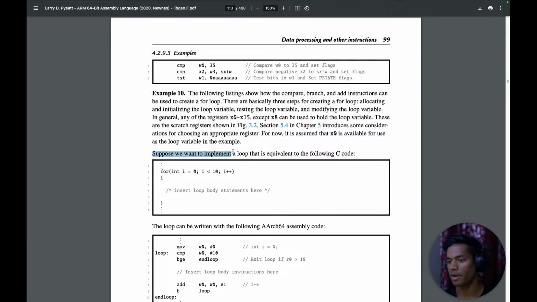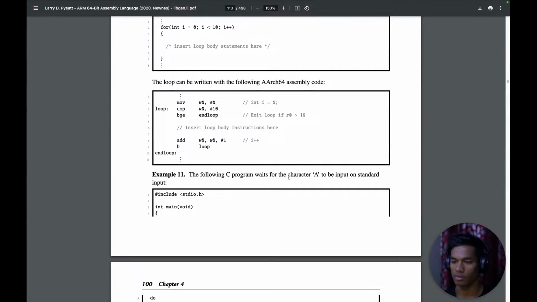example. Suppose we want to implement a loop that is equivalent to the following C code. The loop can be written with the following AArch64 assembly code like this. This is initializing int i equals 0 in the 0th register, and this is what is inside the loop. The loop compares the value 10 with the contents of the 0th register, and BGE, that is greater or equal, if the value becomes greater than this, that is if it becomes 11, then we will go to end loop.